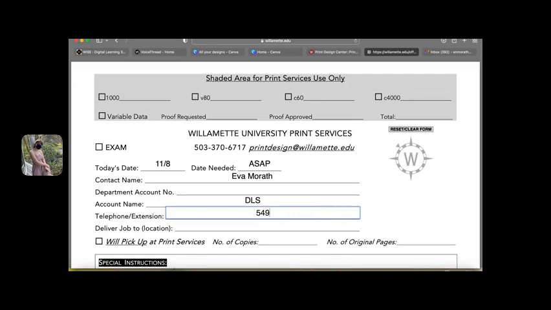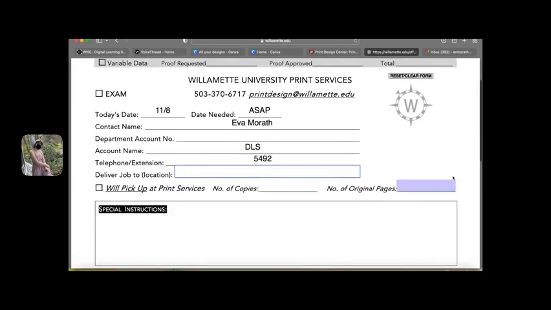Depending on how quickly you need it, you can have them deliver it to Ford 101, which is the Digital Learning Studio, or you can click this "Will pick up at Print Services," which says that you'll pick it up. And usually I only click "Will pick up at Print Services" if I'm in a hurry and I need it the same day. Otherwise, the delivery will happen either the next day or that same day, depending on how early you get that done.